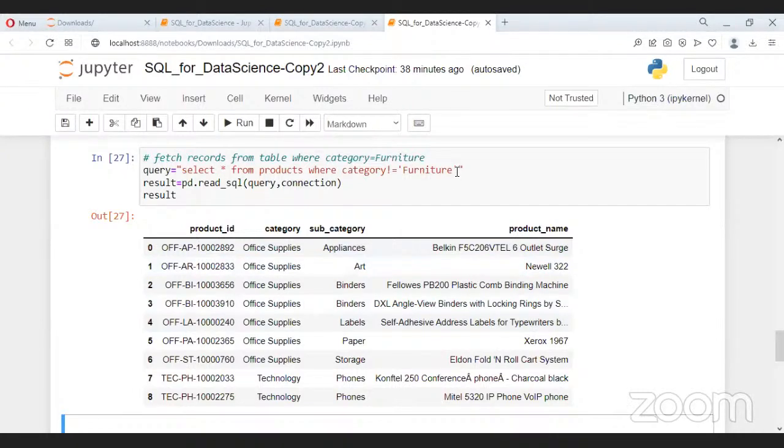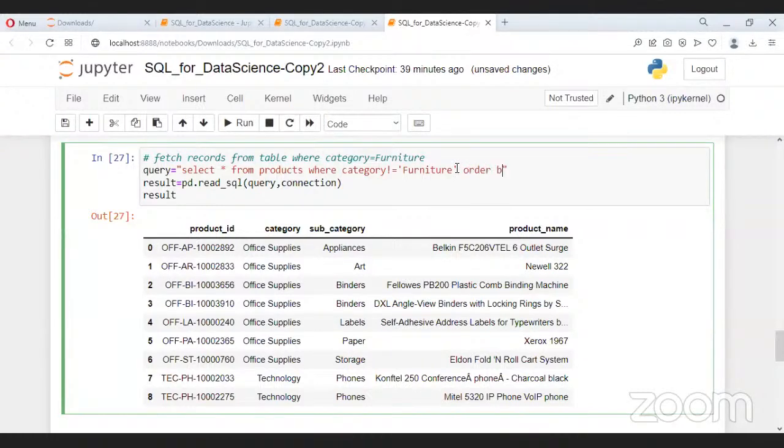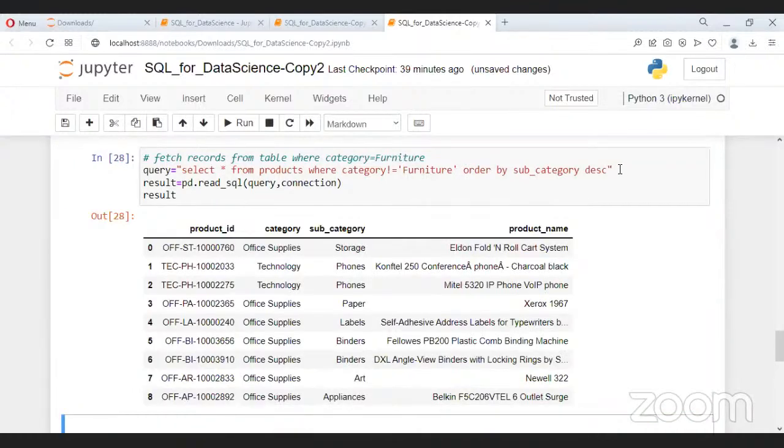So where category not equal to, for the same query I'll just show you the order by. Let's say order by subcategory. Let's say I want it in descending order, so I'll specify DESC. Okay, let's run this. Look here, it has arranged everything in descending order. It gave you the records, which include only office supplies and technology, and it has ordered your data by the subcategory column in descending order.